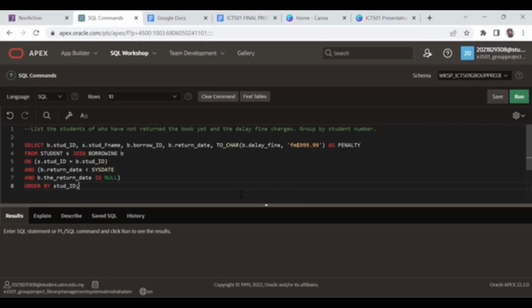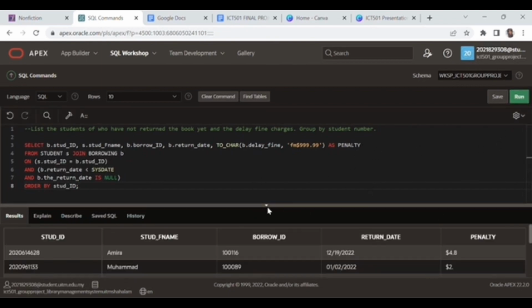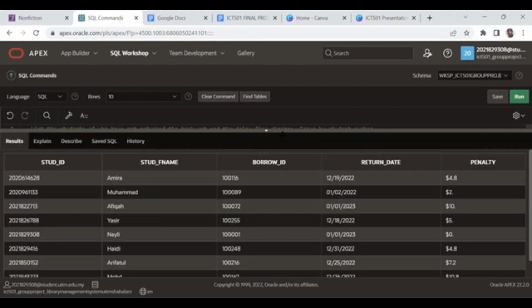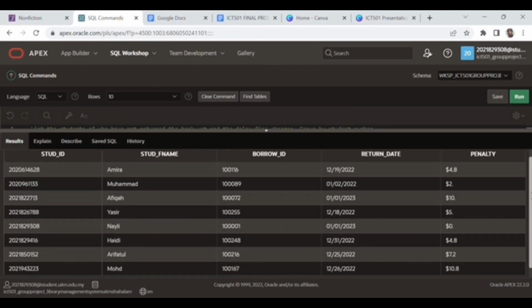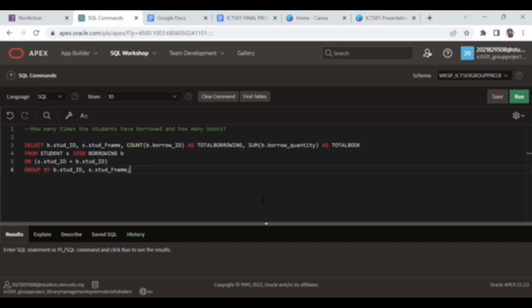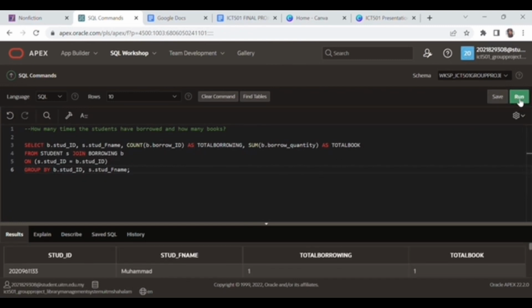The first question is, list the students who have not returned the book yet and the delay fine charges, grouped by student number. So, this is our answer. And this is the result. For the second question, how many times have the students borrowed and how many books? So this is the answer. And this is the result.